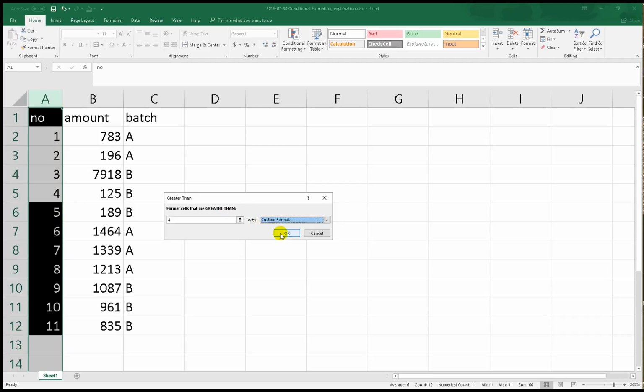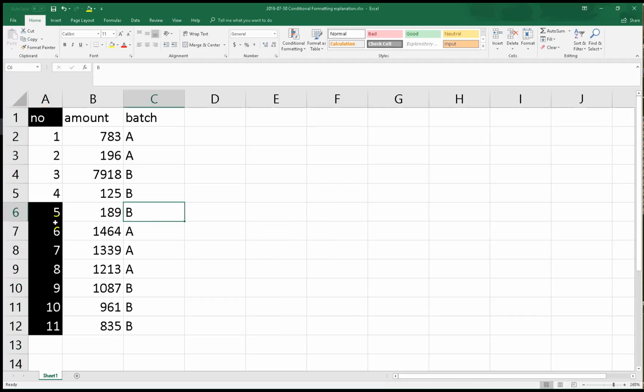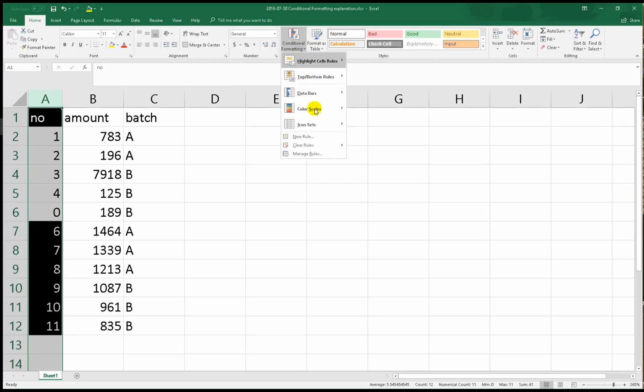Let's click OK. If I put 0 over here, it loses the highlight. Now I want to delete it: clear rules, clear from selected cells. Now I want to try the other one.